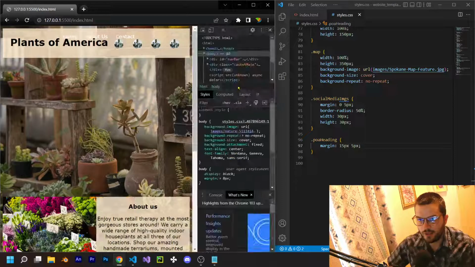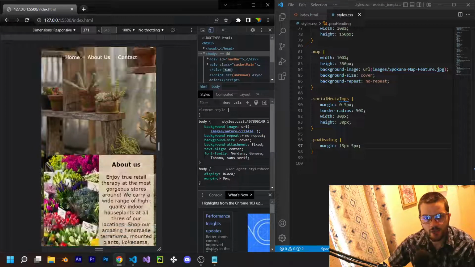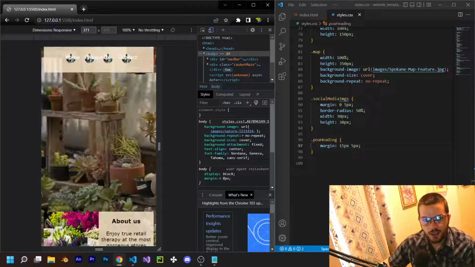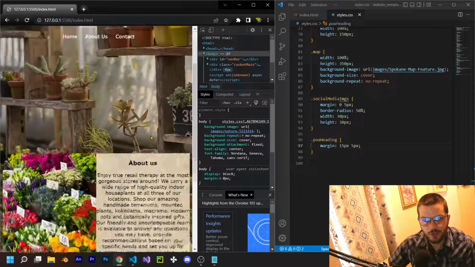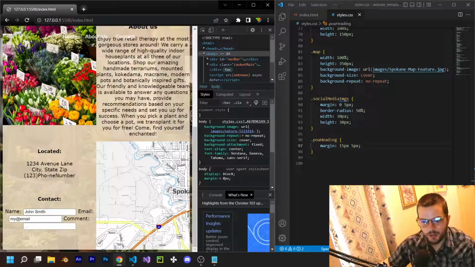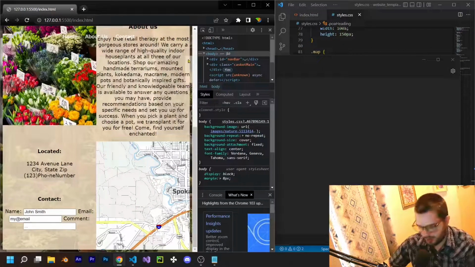Now if I resize, they're spaced out quite a bit better. And social media links are here. They're good to go. Groovy. About us. Oh, check. Storefront picture as the background, that's perfect. Sample images. About us, we have an about us, location, and a contact.